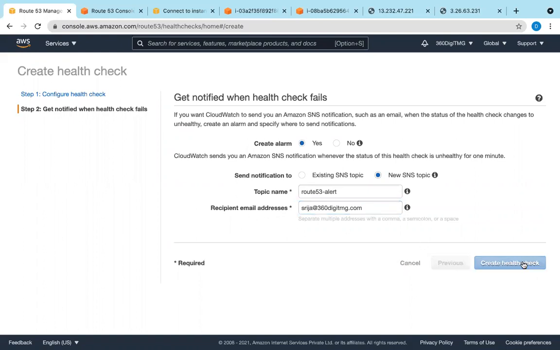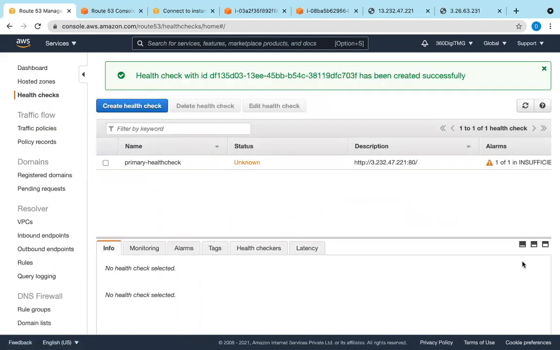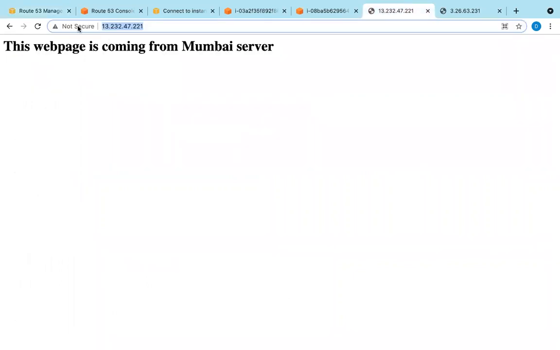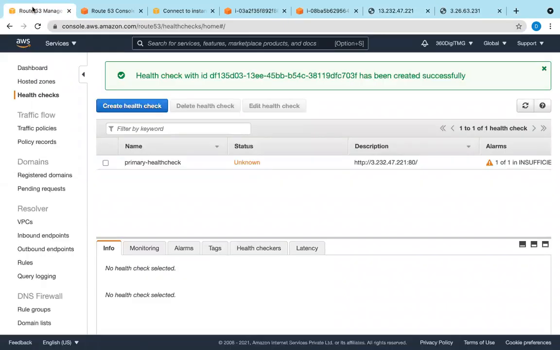Create health check. So alarms not yet, and status is unknown. It takes some time. This is the server we have given, and yes, it's working fine. So our health check has to be okay or healthy. Still it is unknown.